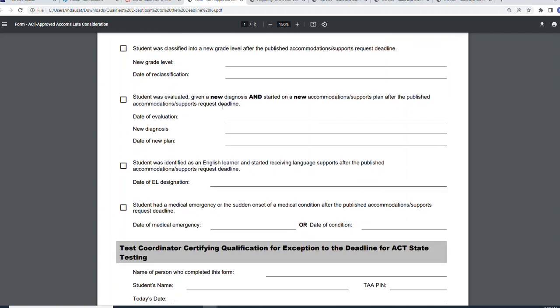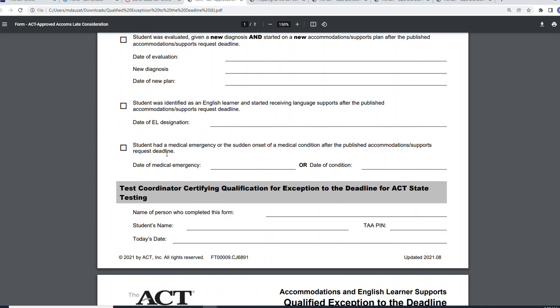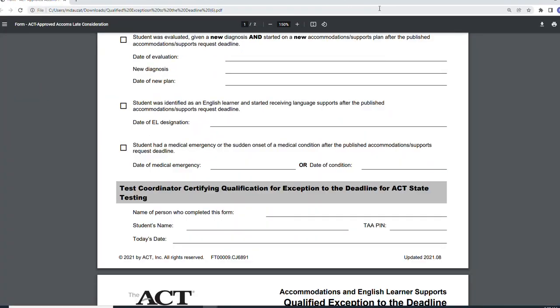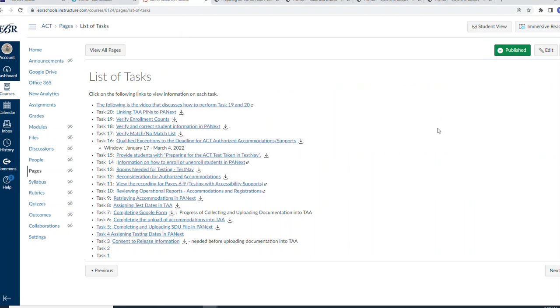The next one, student was evaluated, given a new diagnosis, and started on a new accommodation support plan after the published accommodation support request deadline. And this one, student was identified as an English learner and started receiving language supports after the published deadline. And then finally, student had a medical emergency or the sudden onset of a medical condition after the published deadline. Okay? We'll go ahead and X out of that. The deadline is March 4th.